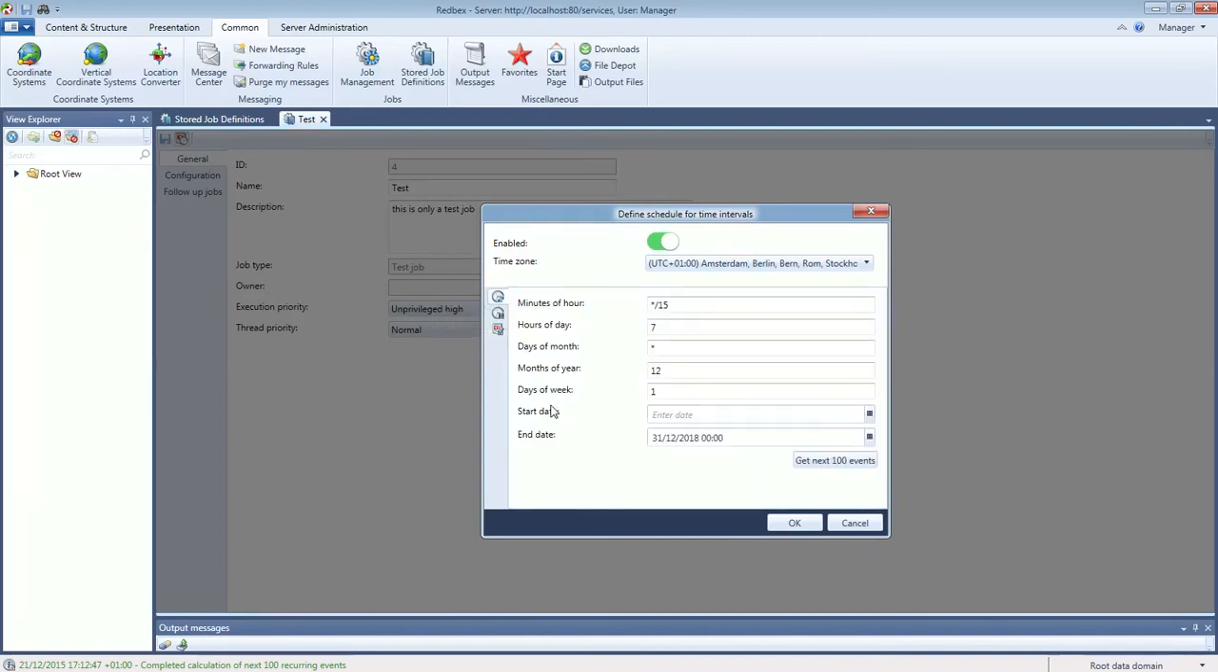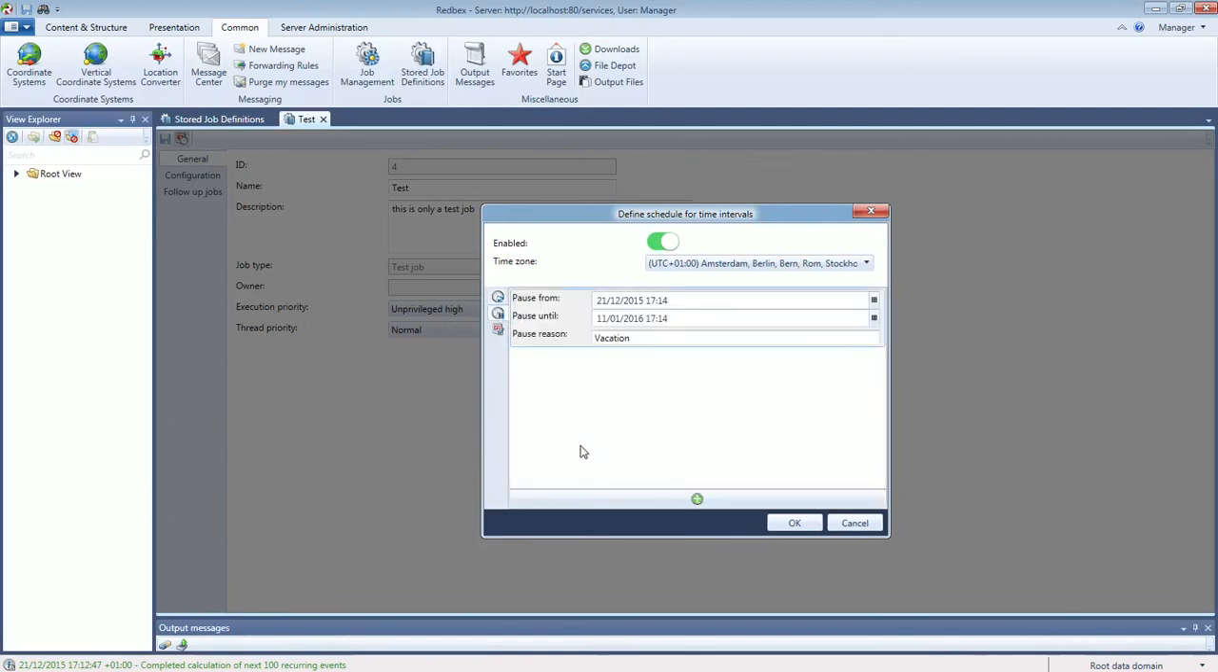So we have here the definition of repeating points of time for the future. We can restrict these points in time using a start date and an end date. We can enter specific time spans in which the execution will be halted, will be paused. So for example, for a vacation, I can define this job should not be executed, and then I also have the possibility to give some specific points in time where the job also is going to be executed.